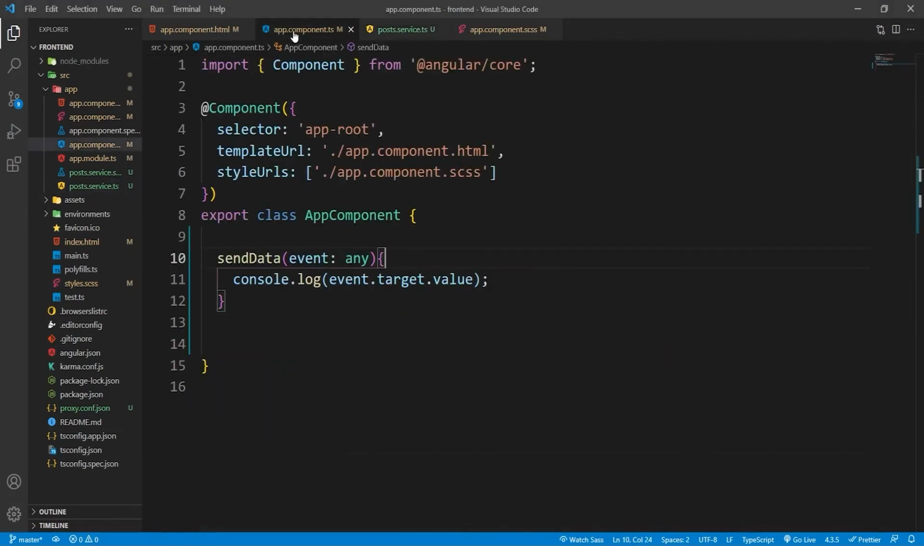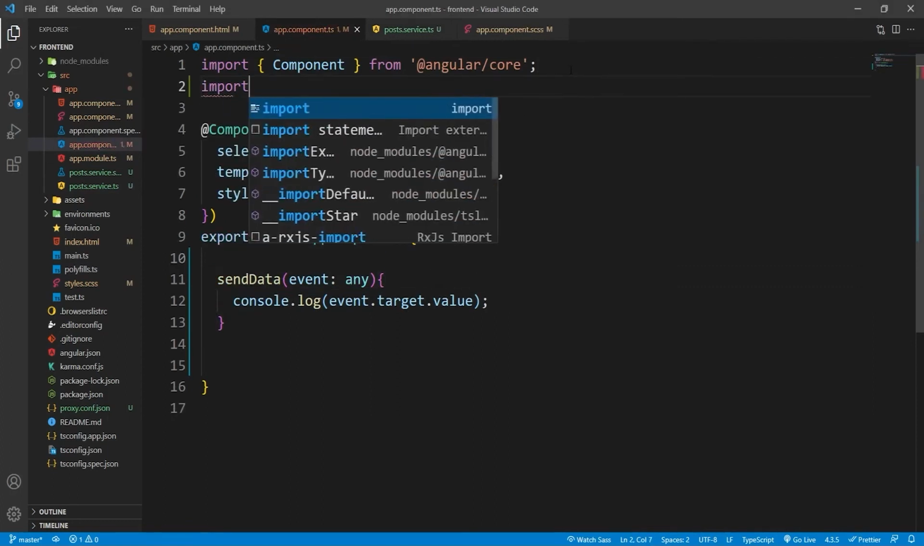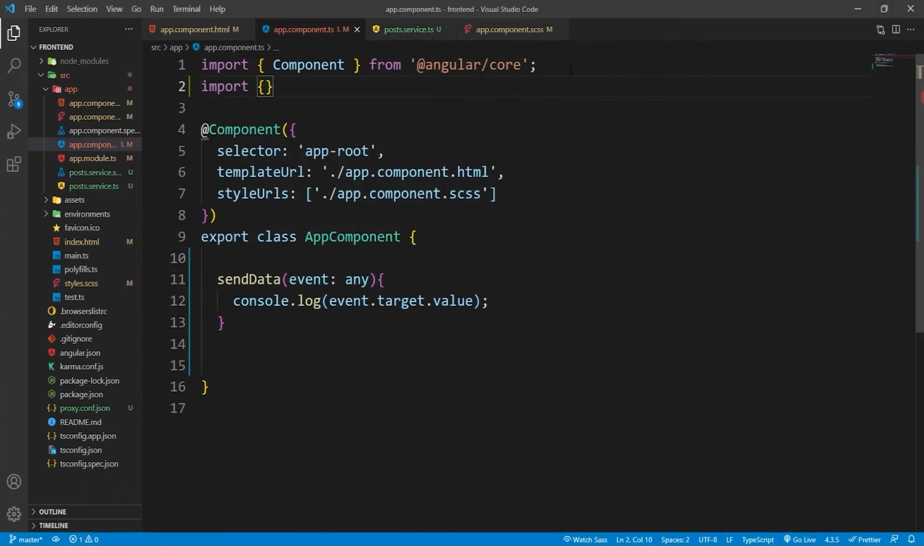So speaking of the component, we'll now go back to that, and we will actually import the post service from the post service as follows.